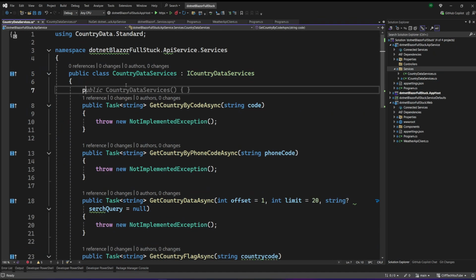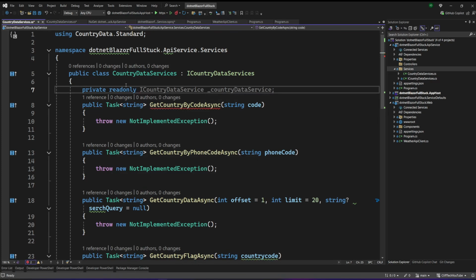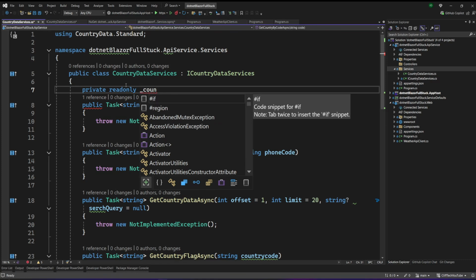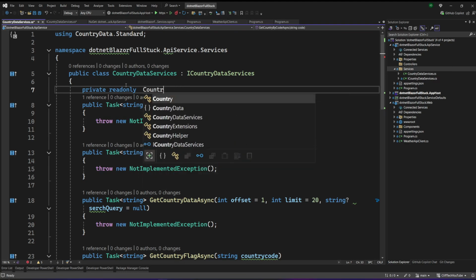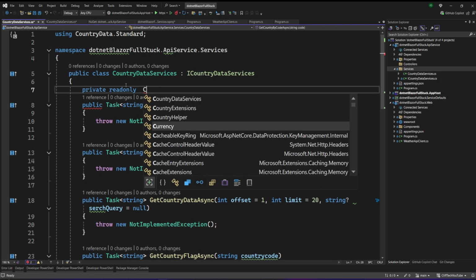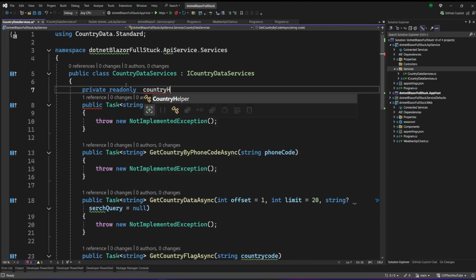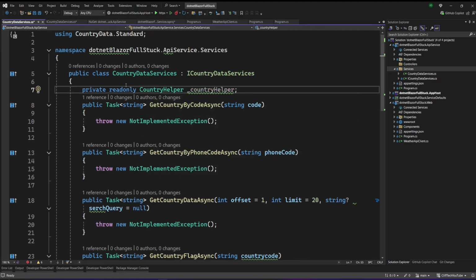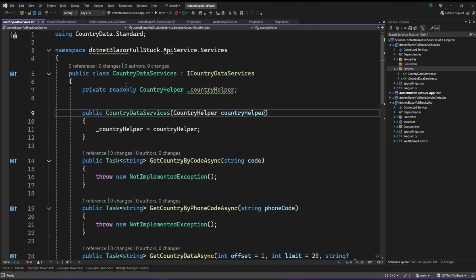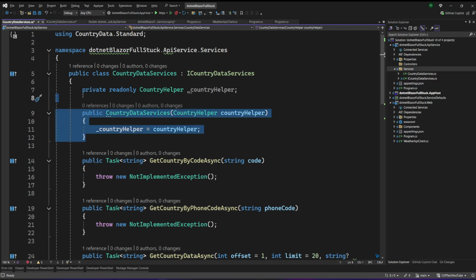We're going to say private readonly, and then country helper. Let's bring this one, country helper, and let's create a constructor of country helper, and this is coming from the package. Now let's create a constructor for this. So now we have this, which means that we have the instance of the package so that we are able to use it.